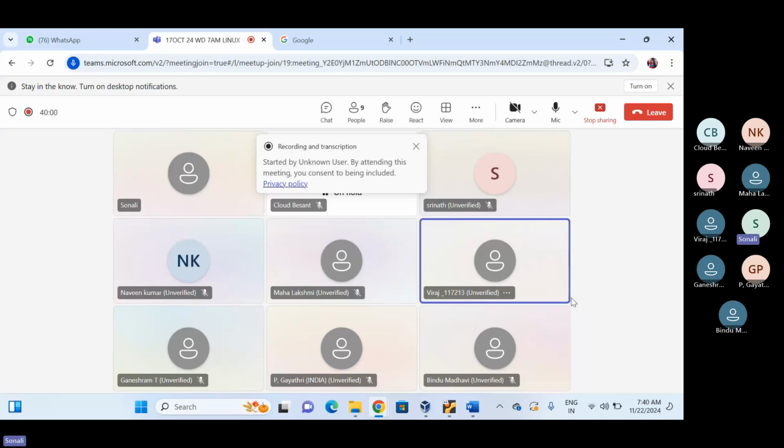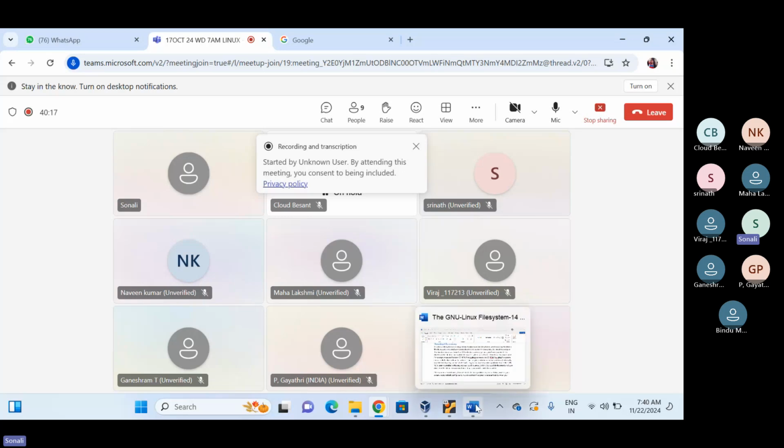Actually, mounting a file system means that we are connecting it to our system. We are mounting it so that we can use it. Mounting a CD-ROM means that we are connecting it so that we can use its memory and do functions on it. That is known as mounting.